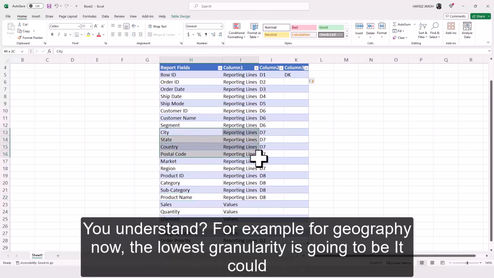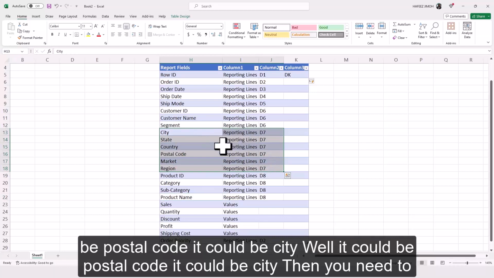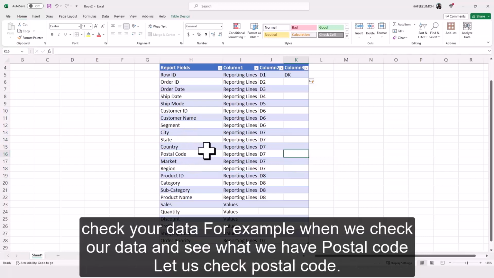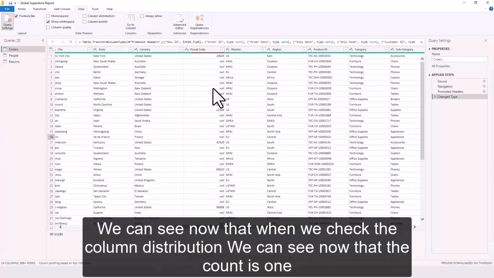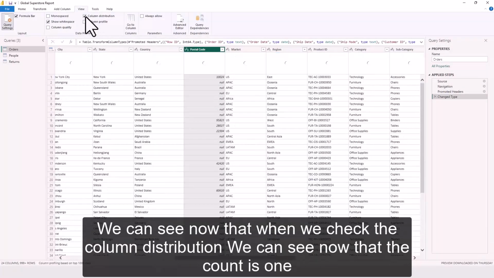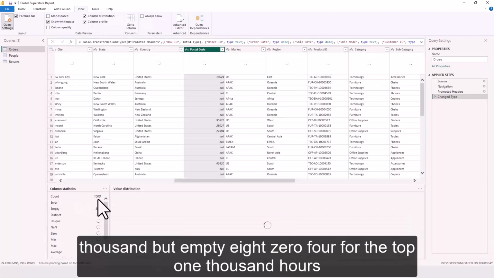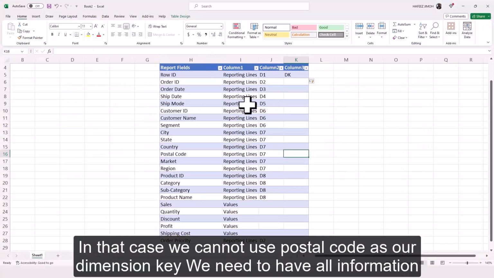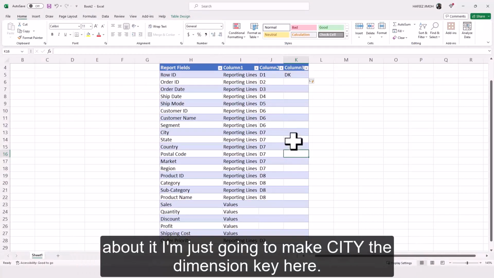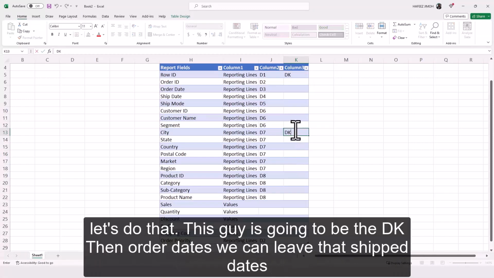For example, for geography now, the lowest granularity could be postal code, it could be city. Then you need to check your data. When we check our data and see what we have, let us check postal code. When we check the column distribution, we can see that the count is 1000 but empty 804 for the top 1000 rows. A lot of information is not known about the postal code. In that case, we cannot use postal code as our dimension key. We need to have all information about it. I'm just going to make city the dimension key here. Let's do that. This guy is going to be DK.